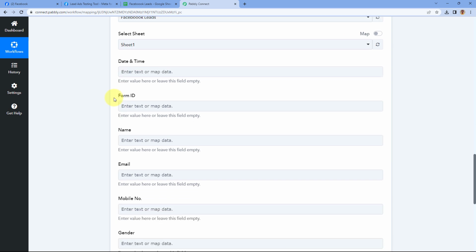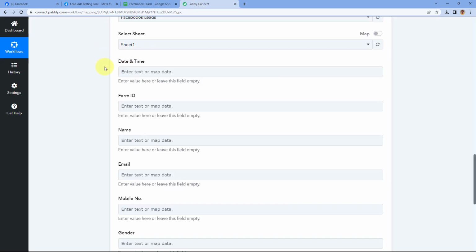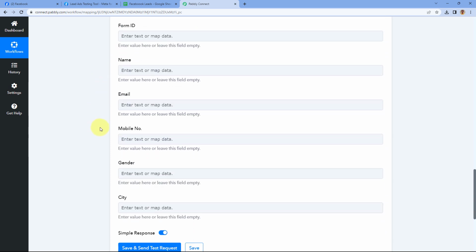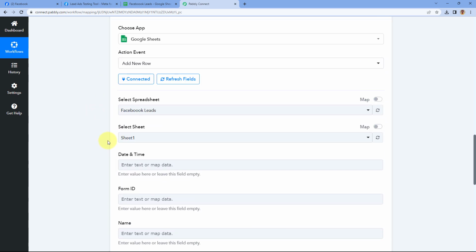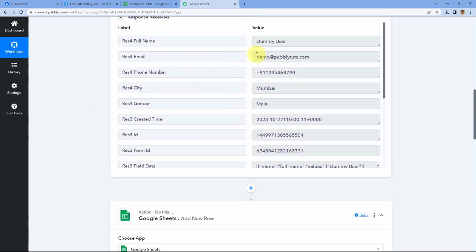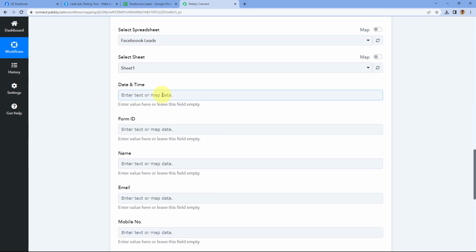After selecting the sheet, all the columns, all the headers which you have created in this Google Sheet, you can see all of these columns as fields inside Pabbly Connect, inside this action. Now what we have to do is, the details of a new lead which we have received from the Facebook Lead Ads trigger, one by one we have to map these details, these responses of the new lead, into their respective fields. So let's start with date and time.